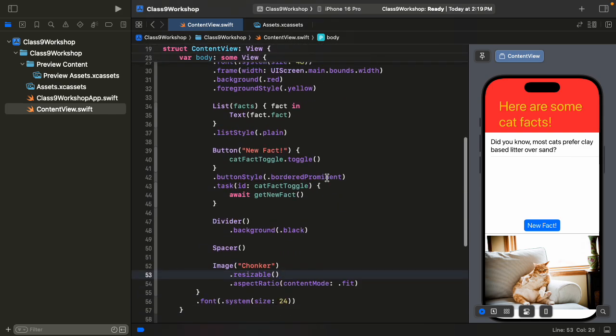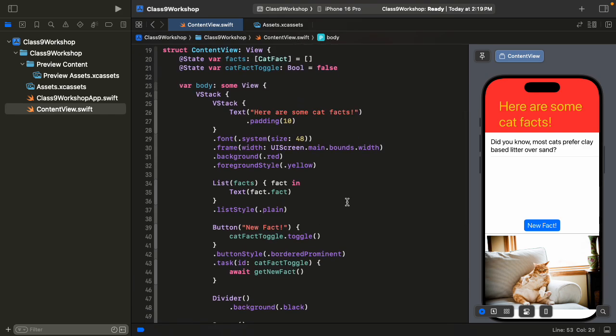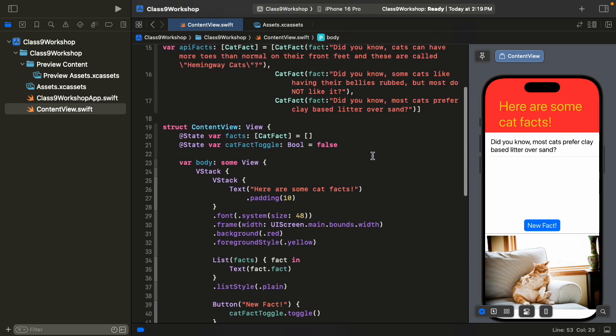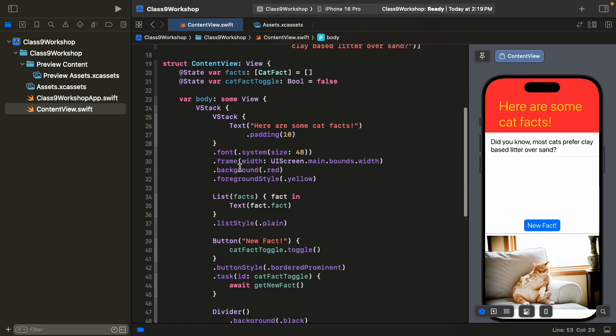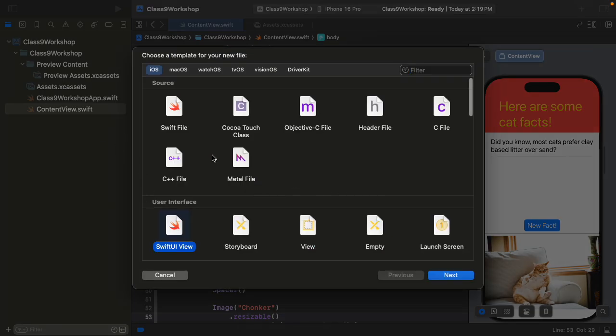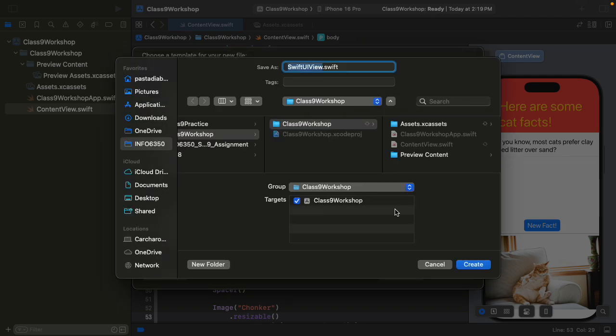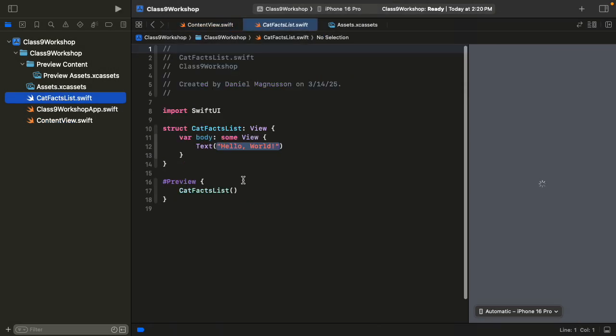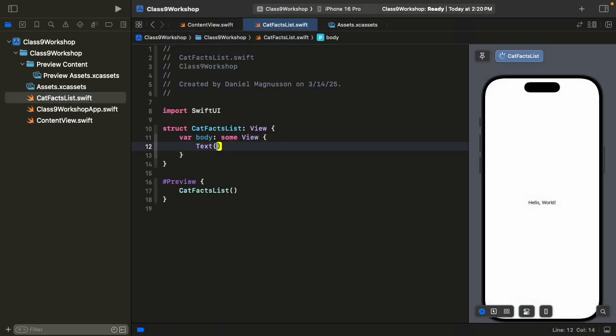So our view's getting kind of chonky. It's a little big, okay? Let's go ahead and break it up. Let's make this a bunch of different views that are getting used within one other view, okay? So, how do we do that? All right, well, to start with, we'll hit Command-N and create a new SwiftUI view. We will call this one cat facts list, all right? This is gonna hold our list of cat facts primarily.